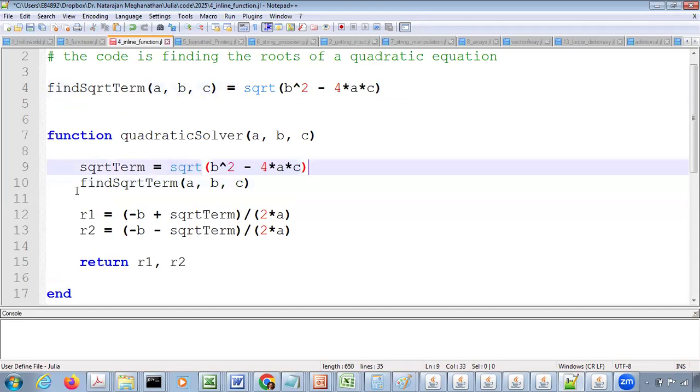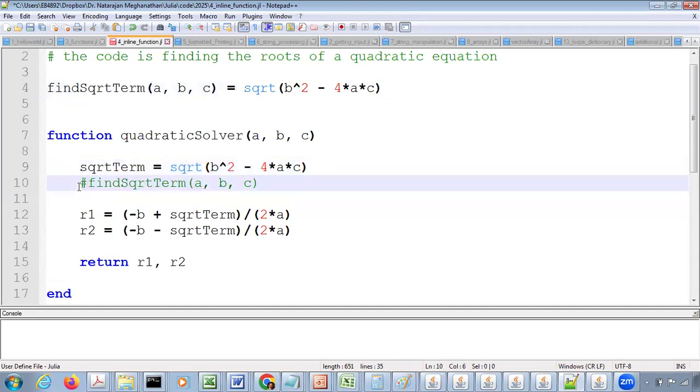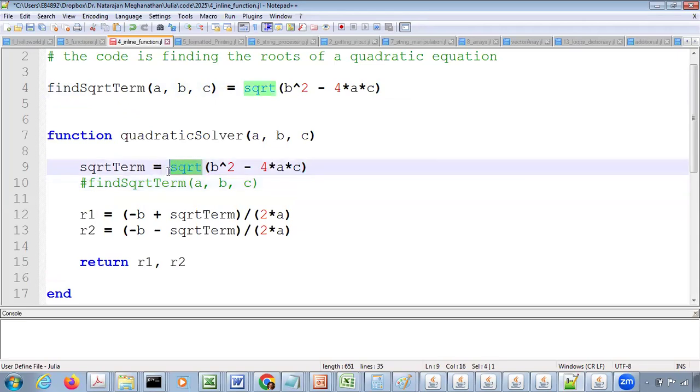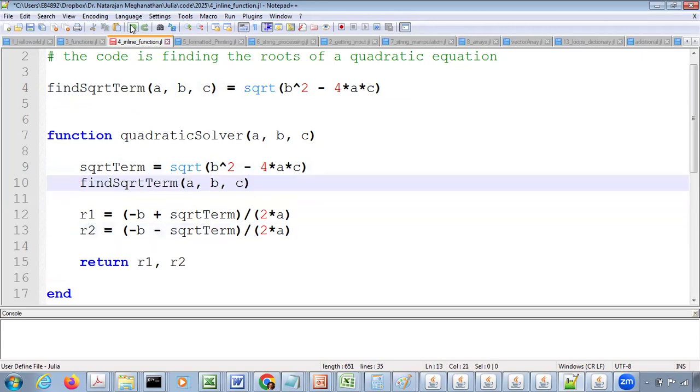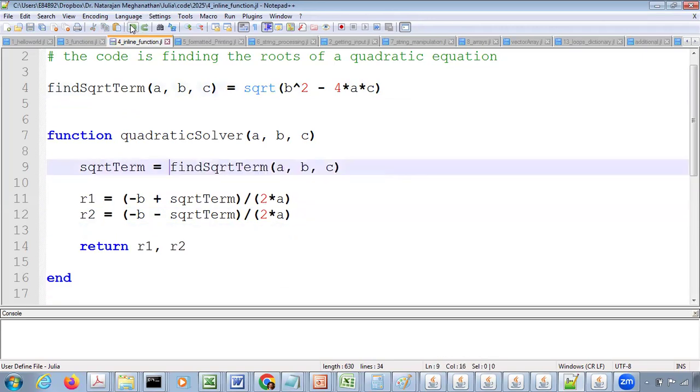Let me just comment it out. So that's perfectly fine. It would be computed within this function itself, the square root of b squared minus 4ac. The square root, sqrt, is a keyword, so it will be computed right here, assigned to the variable square root term, and then the value used up here. That's perfectly fine. But I want to illustrate the use of inline functions. So that's why I'm computing it this way.